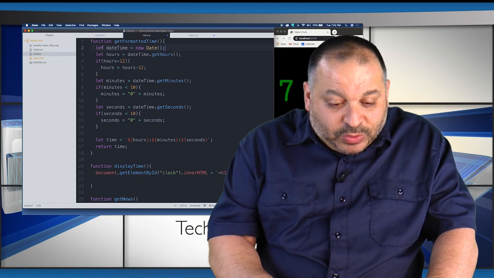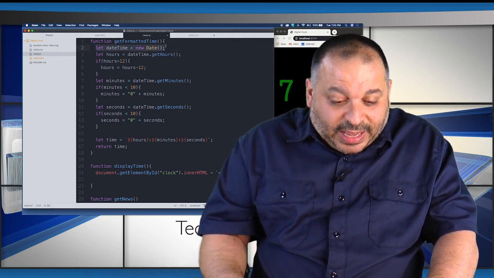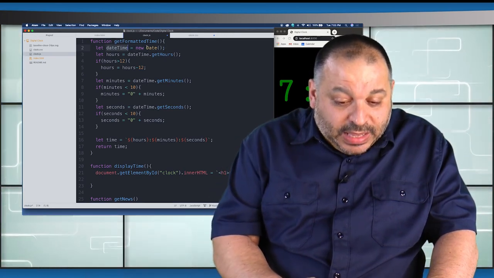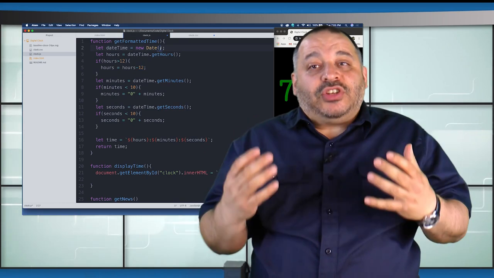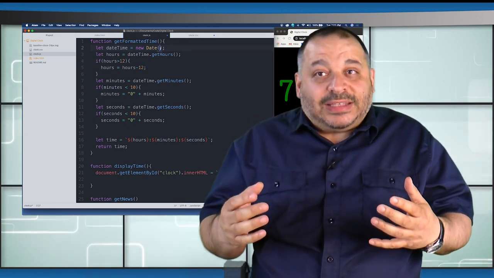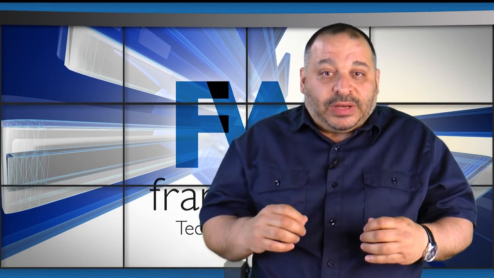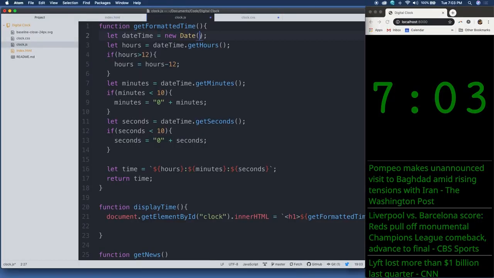The first thing we do on line 2 is create a new date object with the name dateTime. Now, when you don't send any information to the constructor of the date object, it's going to give you the current date and time. If we wanted a value for a date in the past or the future, we could send it that value in the constructor. But here, you'll notice the parentheses are empty, so we get the current date and time.